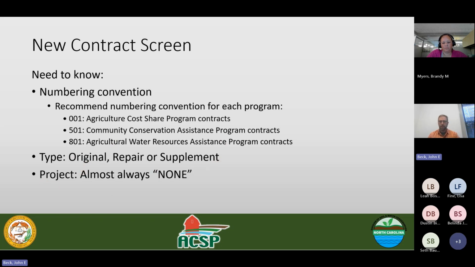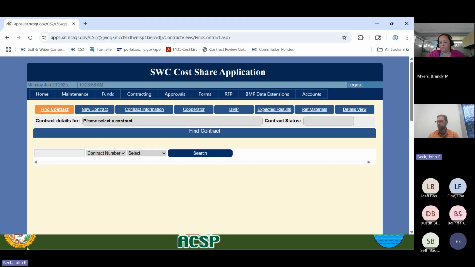So the first thing I'm going to do is pull up CS2 real quick. Hopefully this will go smoothly, and I'll show you a couple of things on each one of these screens. Oh, there are two more people. Okay. Any questions so far, Lisa? No? Okay. All right. So here's when you log in to CS2, you'll see these screens.